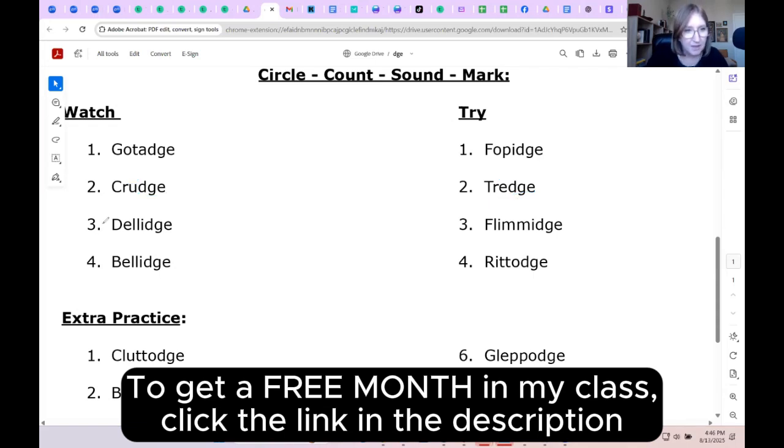Number 3. This E is going to say eh because of those 2 consonants. This I will say ih because of those 2 consonants. DGE just makes the J sound and says j. So we have d, e, l, i, j.